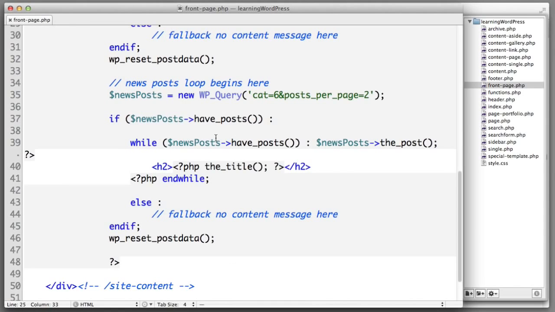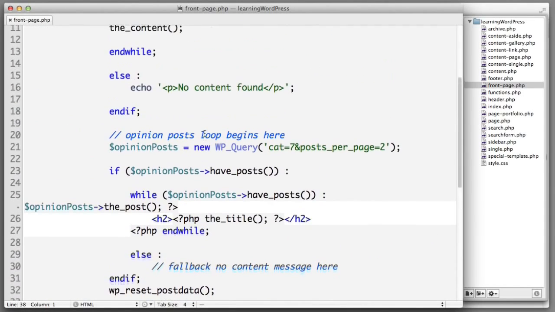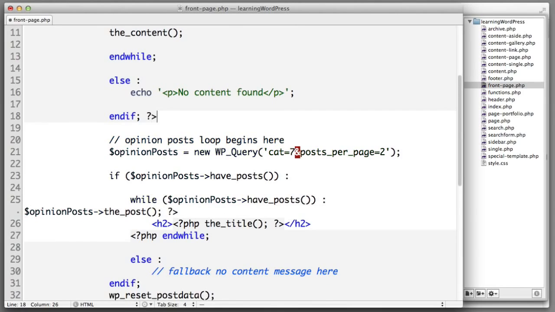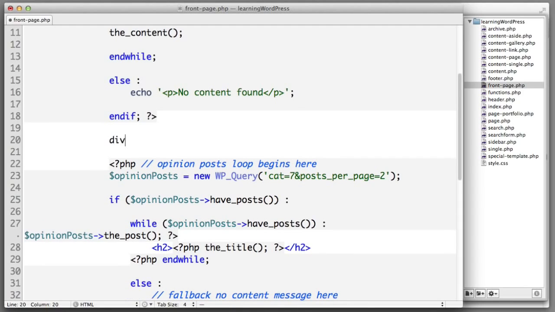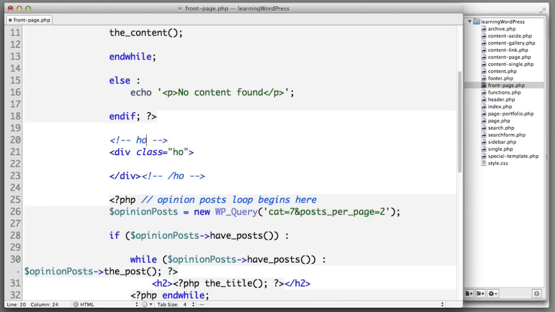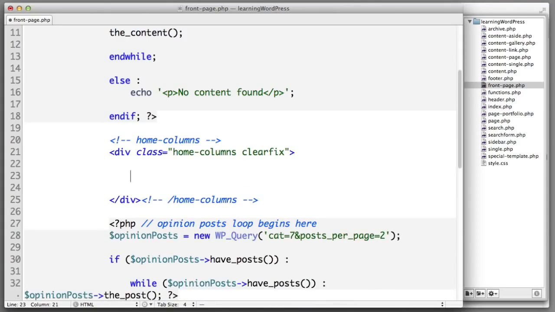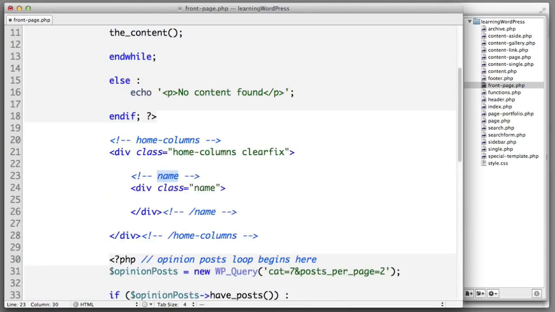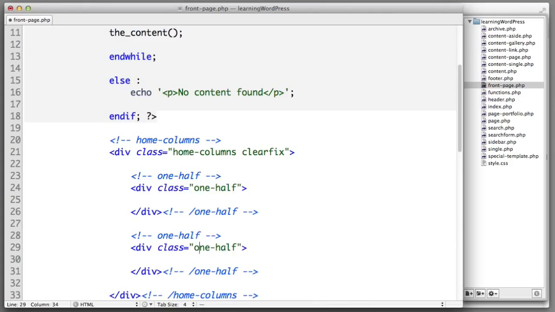So in our theme file, I will scroll up above our first custom loop. Let me drop out of PHP and drop back into PHP for this custom loop. So in this line, I can include HTML. So I'm going to create a new div. I'll give it a class of home columns and also a class of clearfix, because we are going to be floating different columns. Now within this div, I'll create a div for each column.